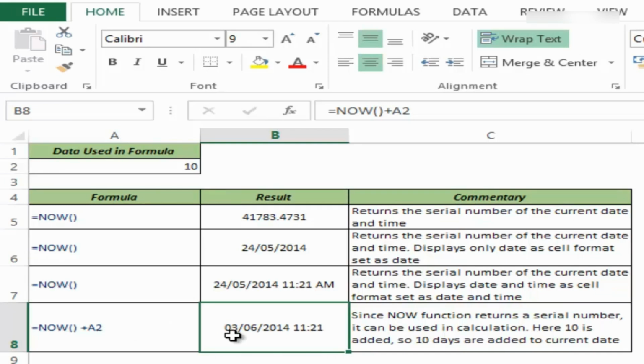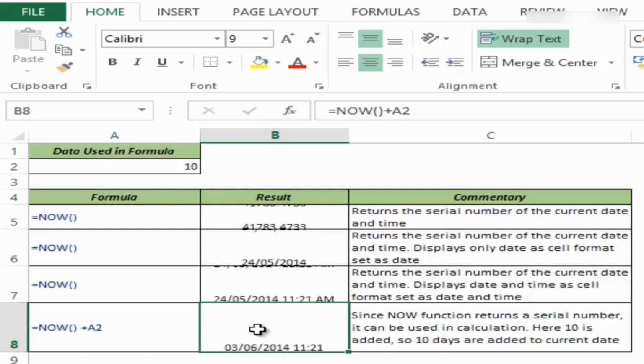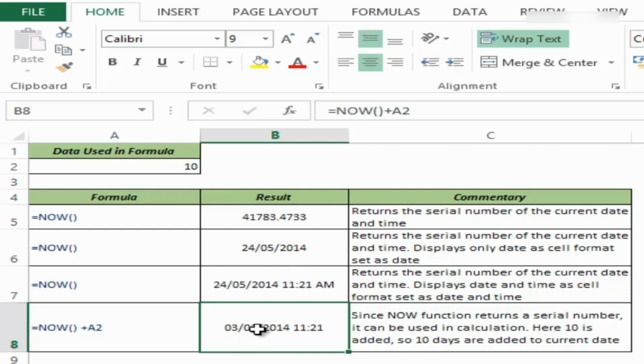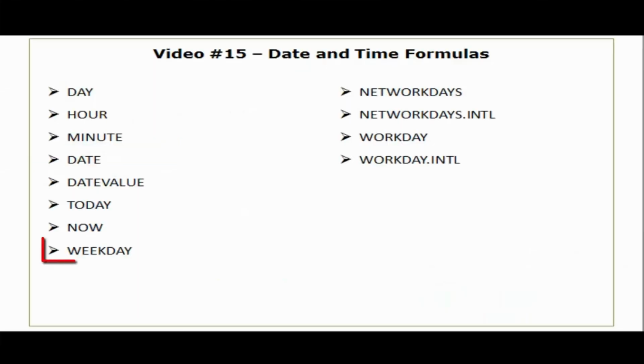A very important thing to remember is that the NOW function is volatile. So if I change anything or if I press F9, it gets recalculated again and again. So if you have a huge spreadsheet and you're using this function, be cautious as a volatile function can slow down your workbook.